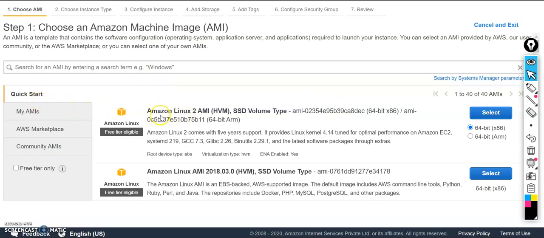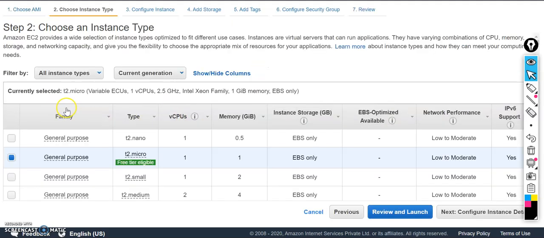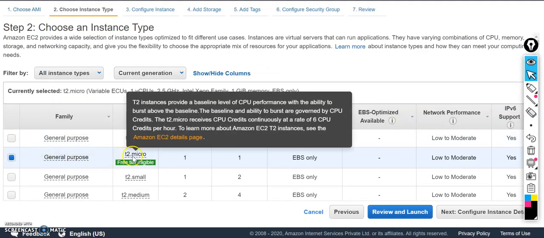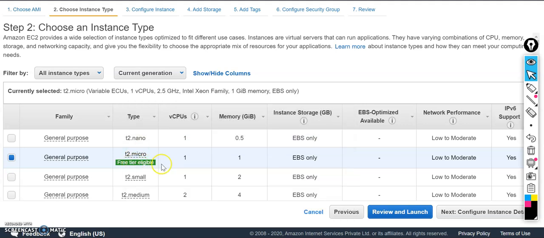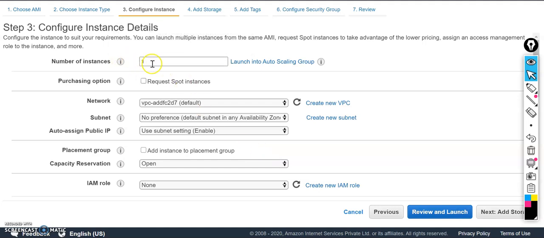We will select Amazon Linux AMI 2, which is the Linux version of Amazon Linux, and here we will go with t2.micro, which is a free tier eligible EC2 instance. Click on next. Here for the configuration, we will go with 1 instance. If you want multiple instances, you can provide the number which you want.